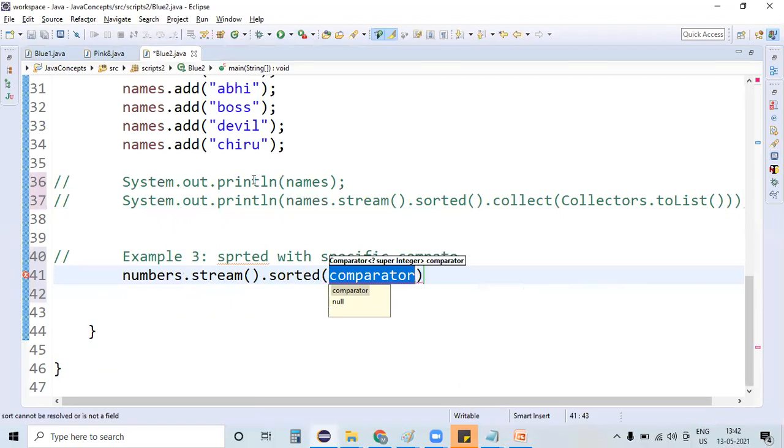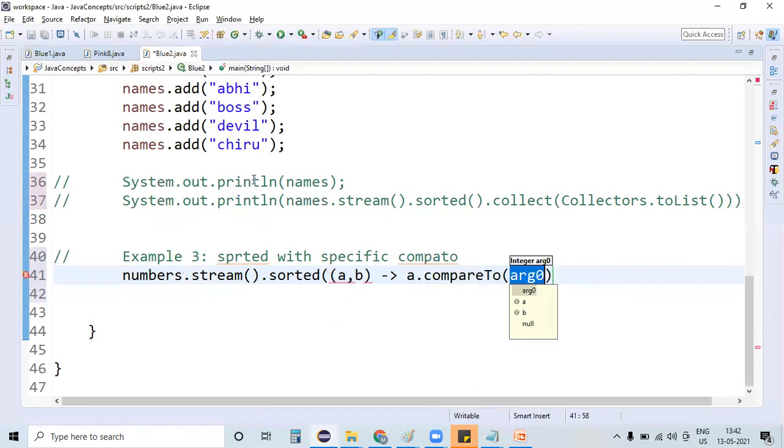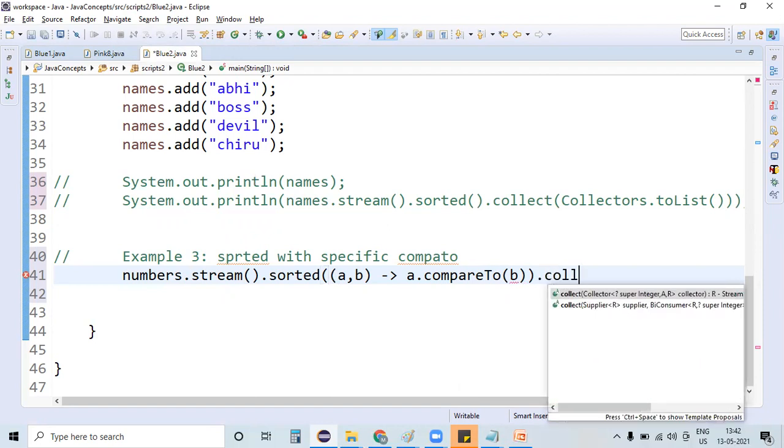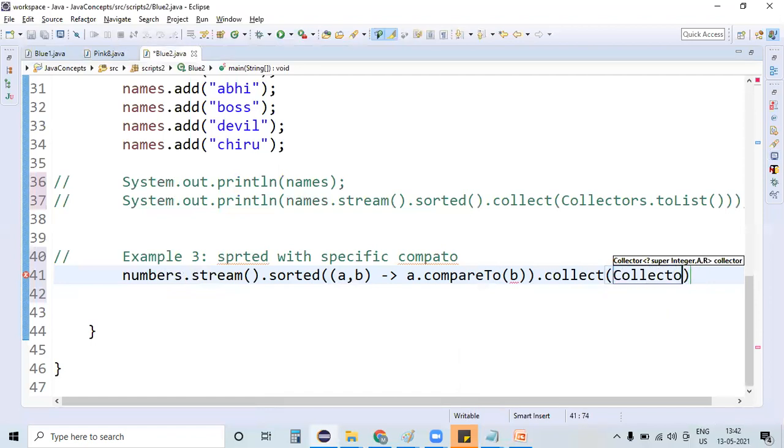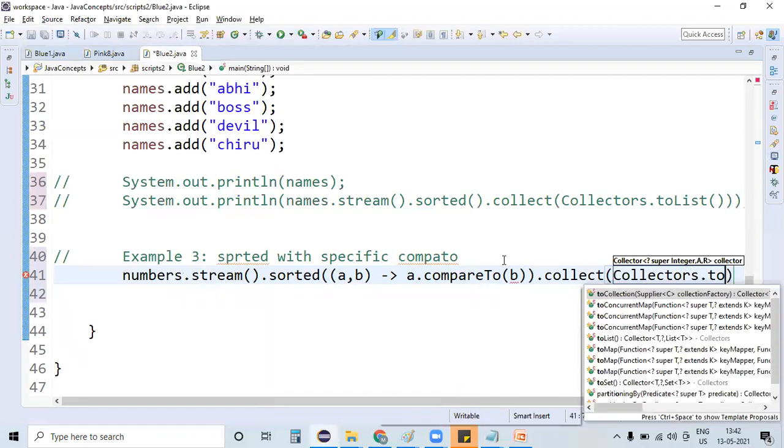I know basically the comparator has a compareTo method for which you need to pass two arguments. a, b are the two arguments that I am passing over here: a.compareTo(b). This is the method that we are using. Once we have performed this sorting, again I just want to collect that information, so Collectors.toList.